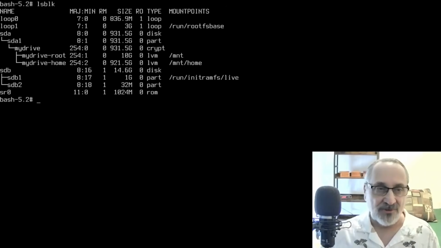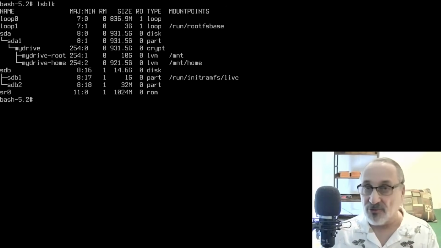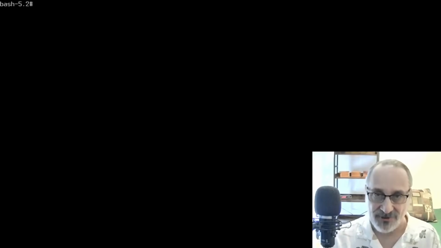And now I'm going to do an lsblk to make sure everything worked. We see sdb is my thumb drive that has the Void Linux ISO on it. And sda1 is labeled my drive. And my drive root is mounted to /mnt, and my home partition is mounted to /mnt/home. Now I'm going to clear the screen.